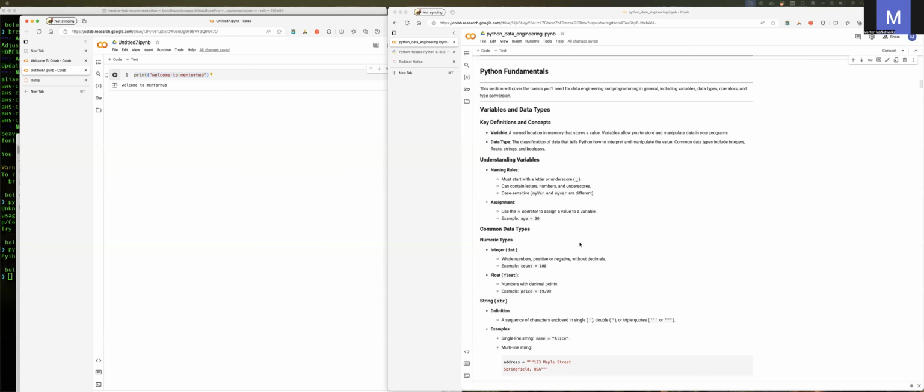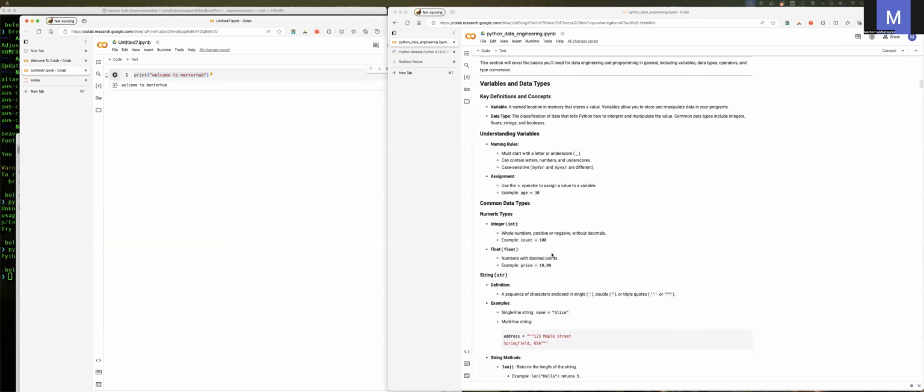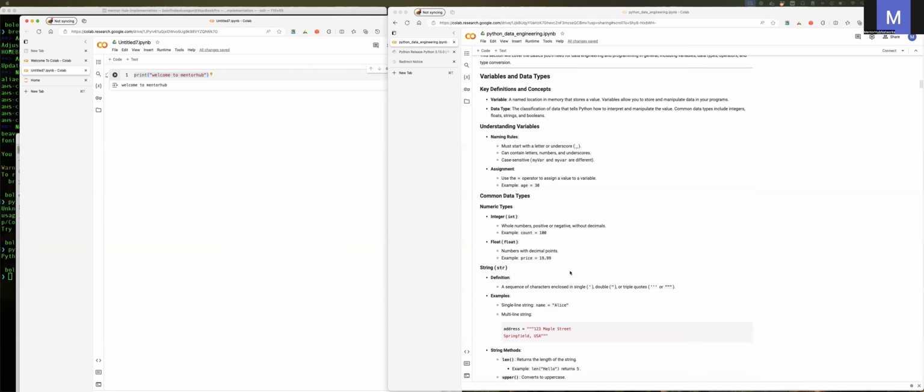In every programming language, we have a concept of variables and data types. A variable is just like what it says, it's something that is changing, right? It's a named location that stores a value in memory. I think this is better explained by demonstrations, but just know that a variable is used to store some data or some object. A variable allows you to store and manipulate data in your programs, okay?